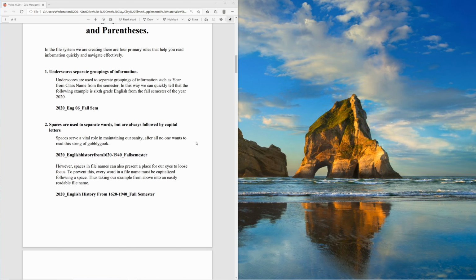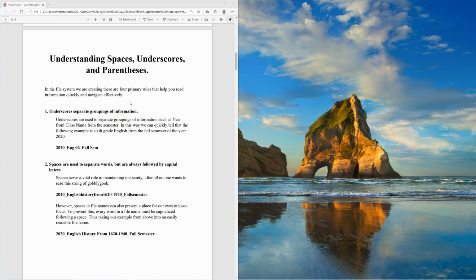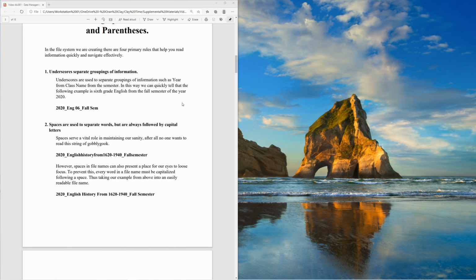So as you get through those, you're going to come down to here, and you're going to have our rules for following this file system. So there are 4 rules. Your first rule is going to be that underscores are going to separate all groupings of information. So you have one piece of information that's going to be the year, 2020. Then we're going to have what the class is. So that's going to be English grade 6. And then we're going to have the semester, fall semester in our example here. So you're going to be able to go through stage by stage, identify all your information, and separate it out very quickly without having to guess.